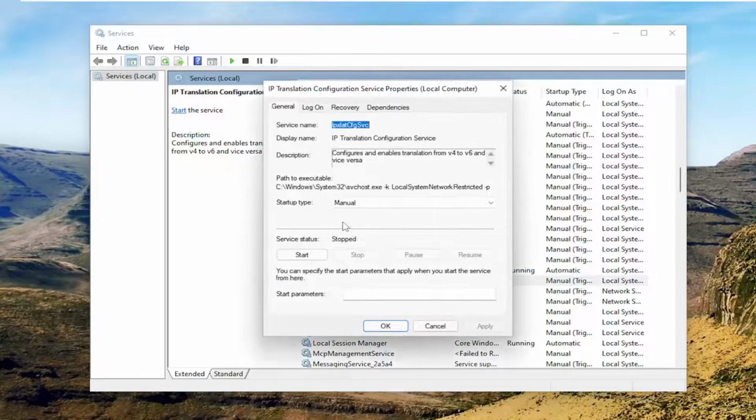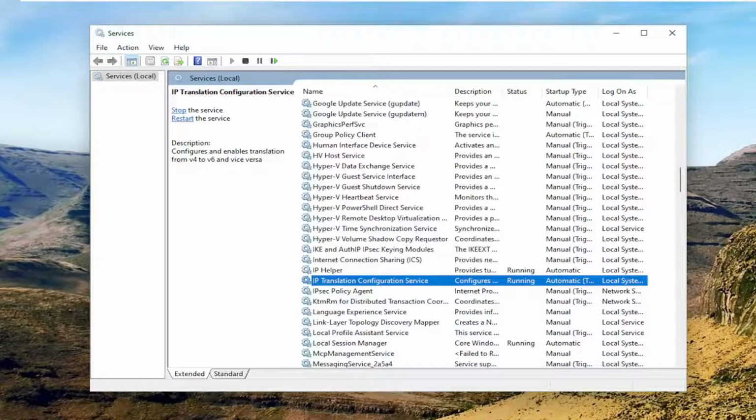You would double-click on it. You would set startup type to automatic, and you would start the service. Again, the Intel Rapid Storage Technology Service. And then once you're done with that, you would go ahead and select Apply and OK. You would restart your computer, and then hopefully that should be able to resolve the problem.